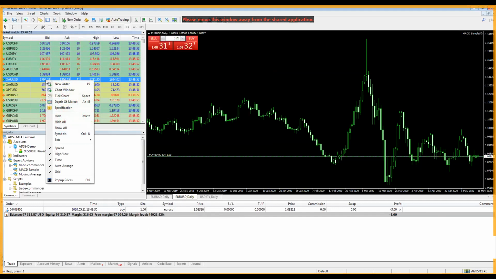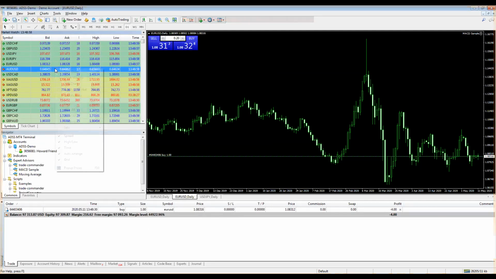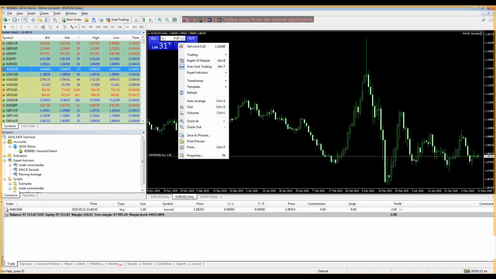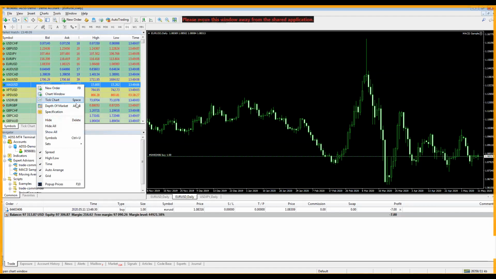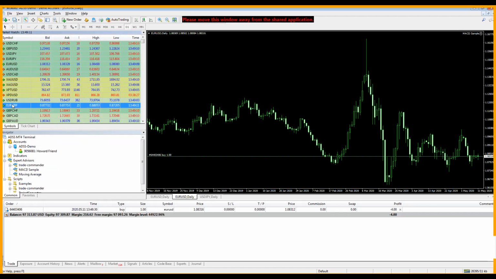Also of interest, I think it's up there already. Let's just go, where are we now? New order, depth of market specification. That's one-click trading. One-click trading, no, that's from the chart, that's fine. Okay, so that's pretty much the Market Watch window. Now we'll move to the data and the navigator windows.